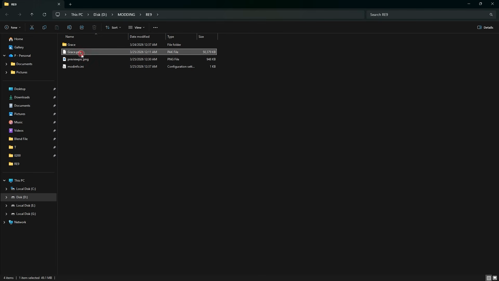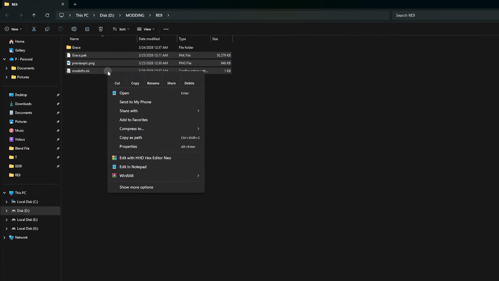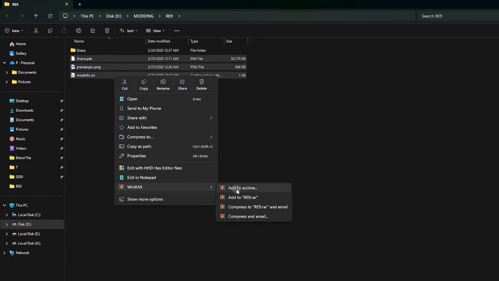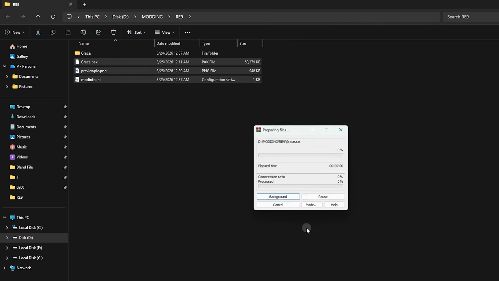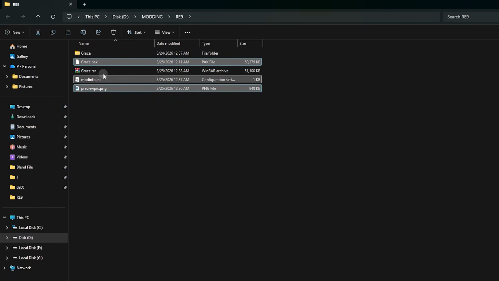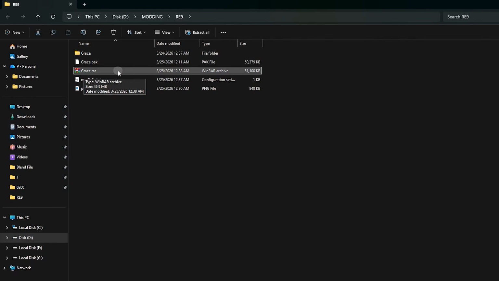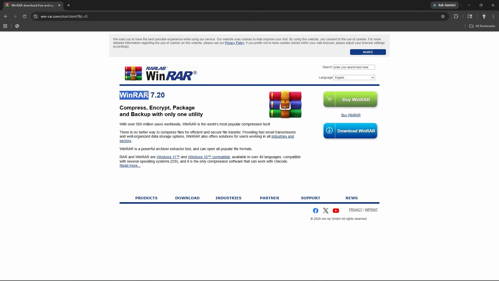Now, select the mod pack file, the preview image, and the mod info file, all three, and right-click, then go to WinRAR, and choose Add to Archive. Now in this menu, in the Names section, give your file a name, anything works. I go with Grace. And here, choose a format, RAR or zip. I go with RAR. Then click OK, and give it some time to archive it. After it's done, you'll get a RAR file. This is your final mod packaged file. And if you don't have WinRAR, you won't get these options, so make sure you download WinRAR and install it.